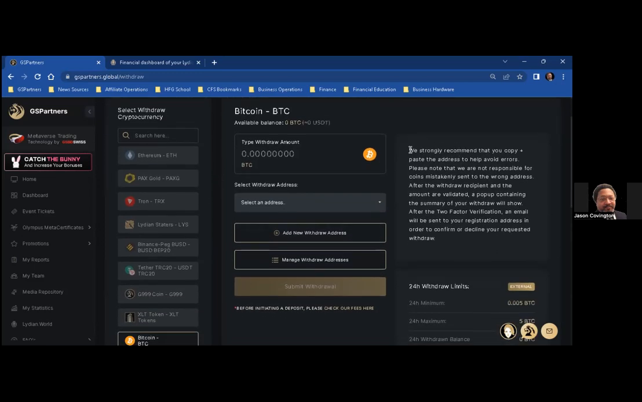Also, pay attention to this paragraph here, because it will definitely let you know that it's easier to copy and paste than to simply type in the receiving addresses. Now, you may notice that there is no QR code here, and that's because it doesn't need a QR code here. It's just you moving cryptocurrency from this platform to a destination address.